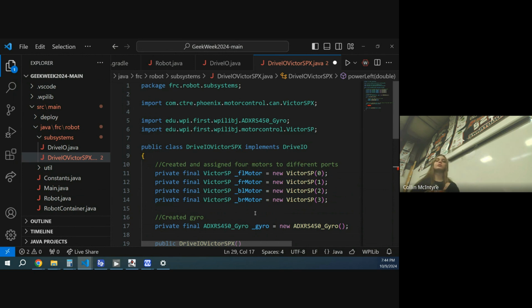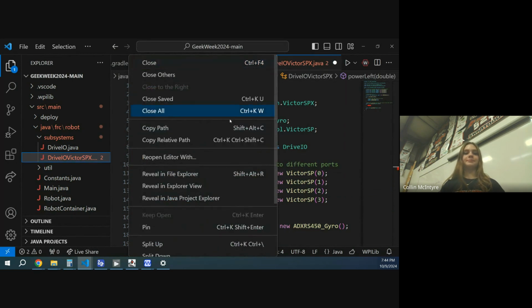You'll need to change the name and then change the name of the file to Victor. Oh, yes, sorry, you will need to change the name of the file. I forgot that Java requires that your class name matches your file name.